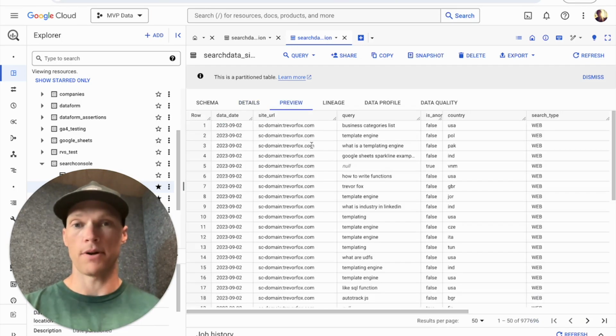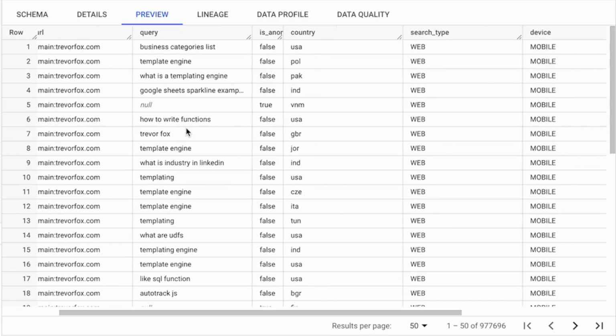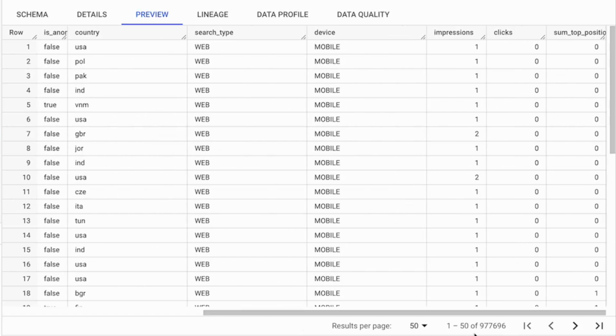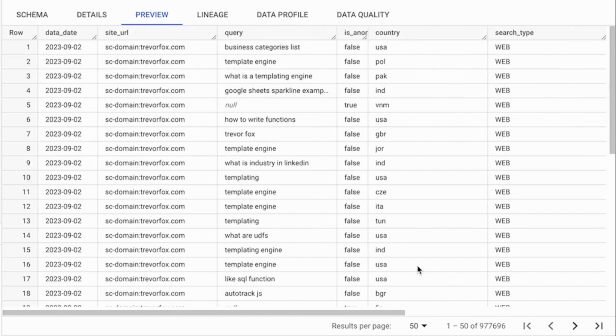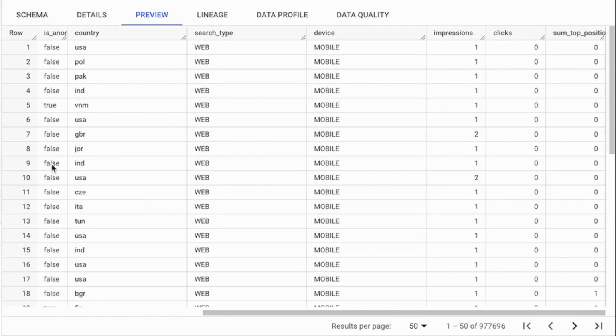Then comes the fun part. This is the preview tab, which is basically what the data looks like in a table. You don't even have to run a query. It just says these are the rows in the table, and it gives me 50 out of 9,776,000 something rows that are available here. And this is, of course, the site impressions table. So there are fewer columns, but that's where we're starting because we want to keep things simple to get started.